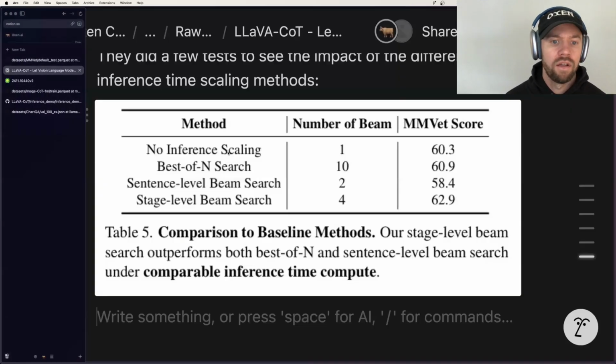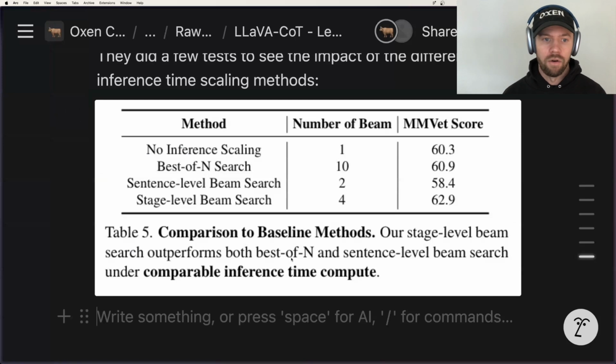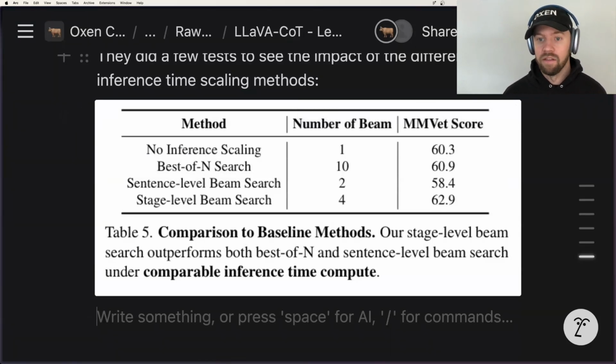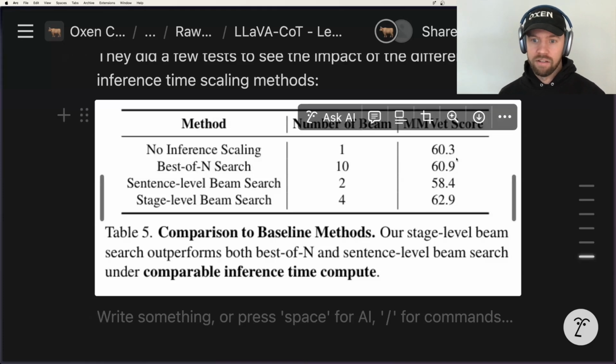That's pretty cool. They say with no inference time scaling, this technique gets about 60% accuracy. With the best of n search, of just generating n answers and picking the final one, they get a little bump in accuracy, not great. With the sentence level beam search, it actually goes down for some reason.